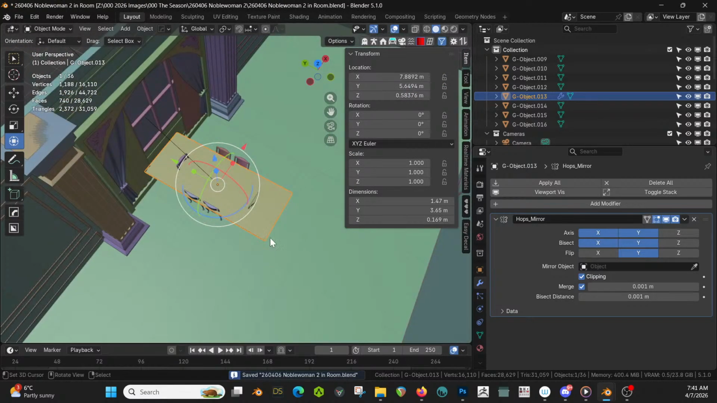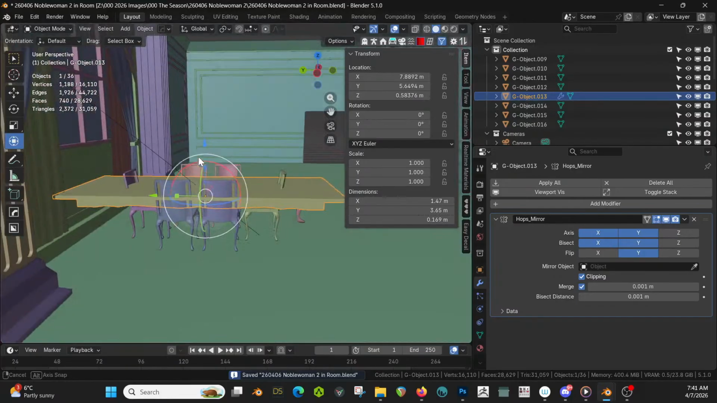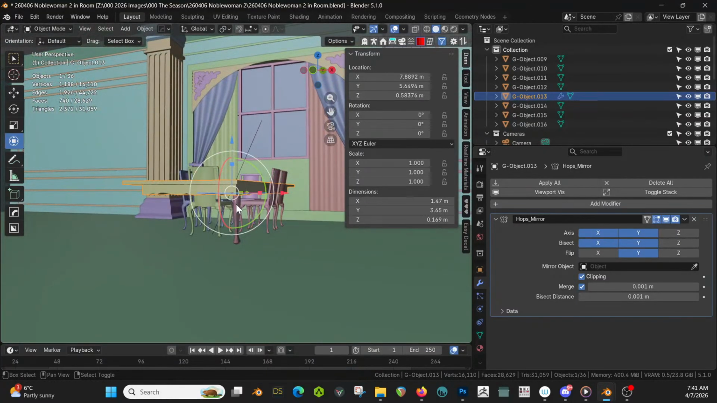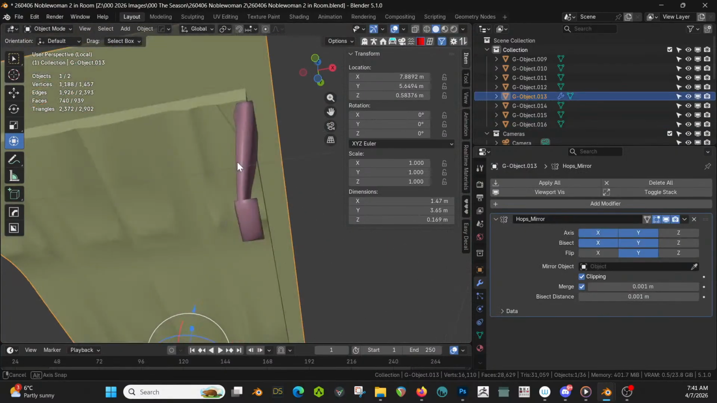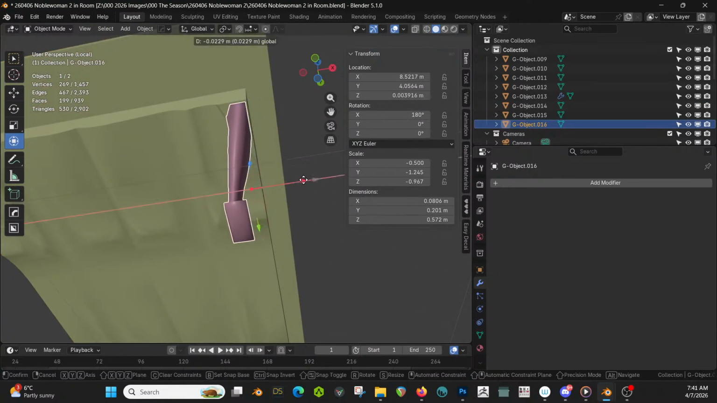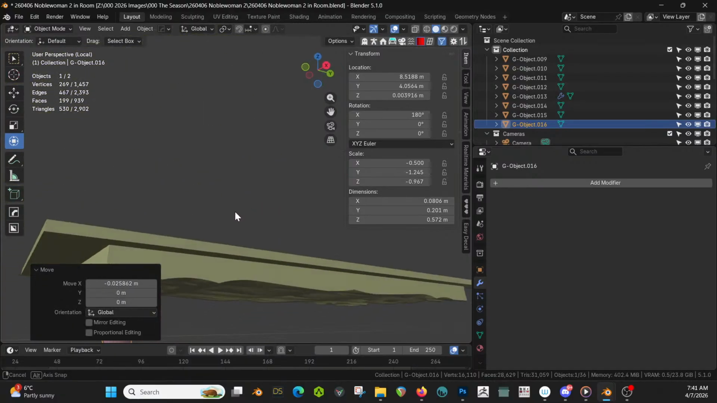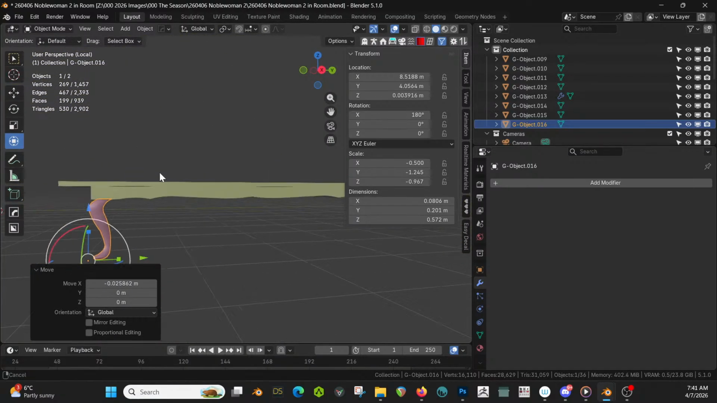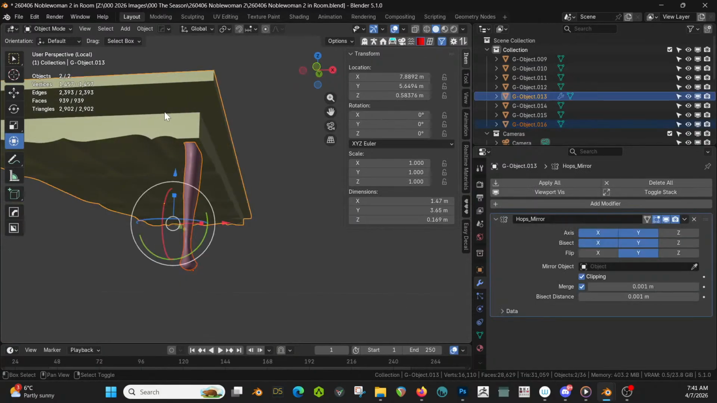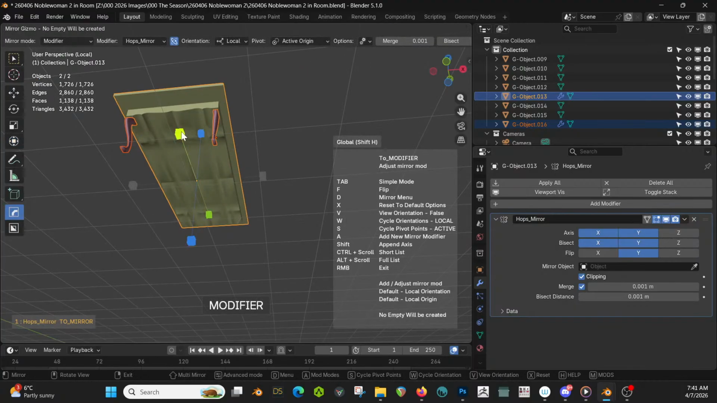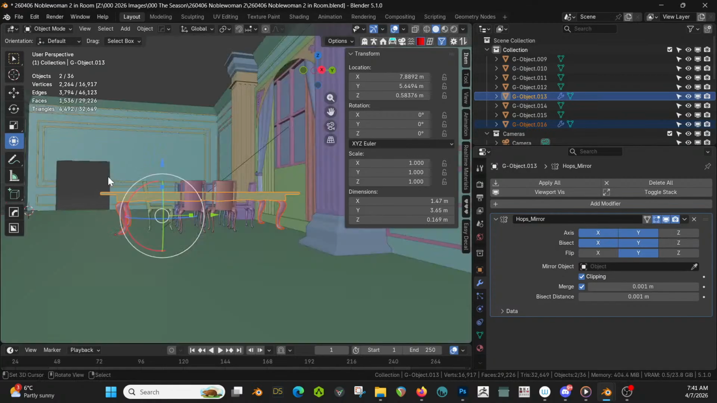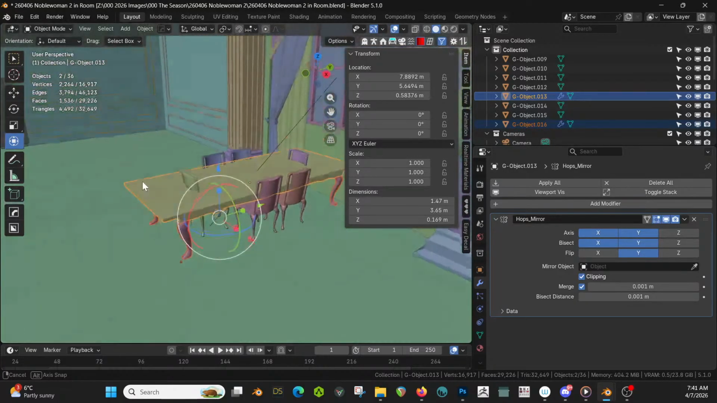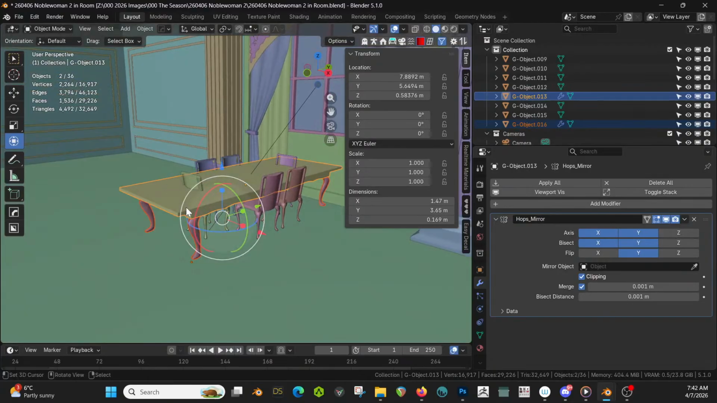Save. Come back. We want this and this. Just those things, right? Cool. Grab the leg, and now we can line it up better. That looks good. And mirror it. Cool. I like it being a bigger table. I think that that's a good option.